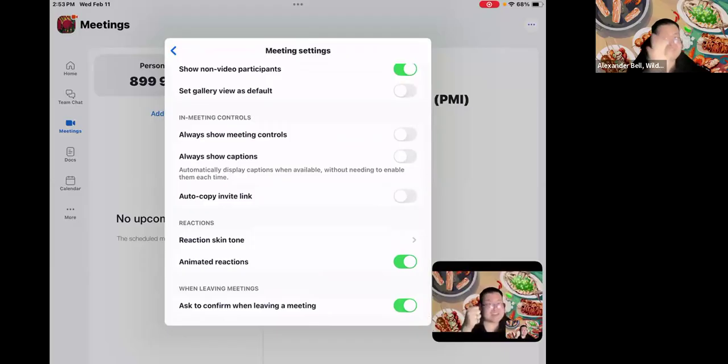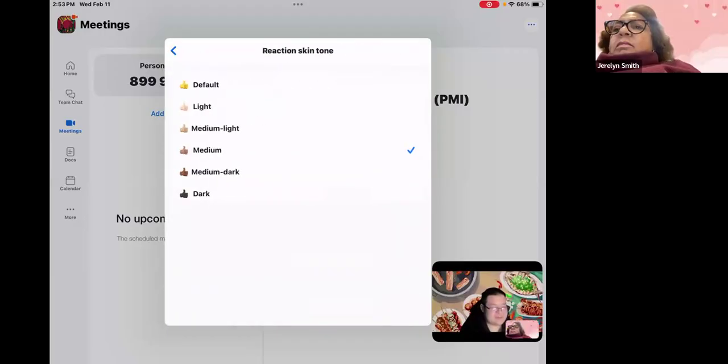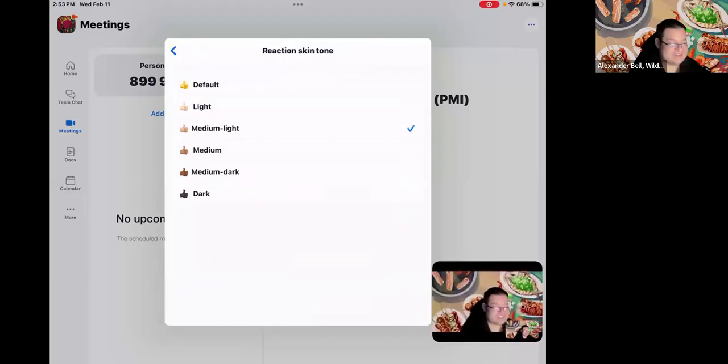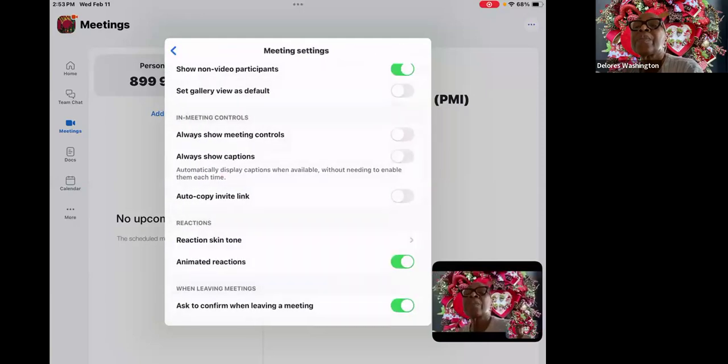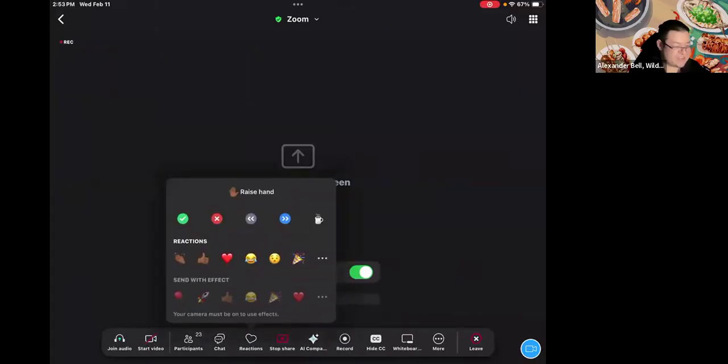So you see when I did the thumbs up or the hand, my skin tone was a little different than maybe the default. So you can choose everything from a light skin tone to a dark skin tone for when you do your reactions. If I choose this shade and I go to Zoom and I go to reactions, look at that. Don't you see that that changed?